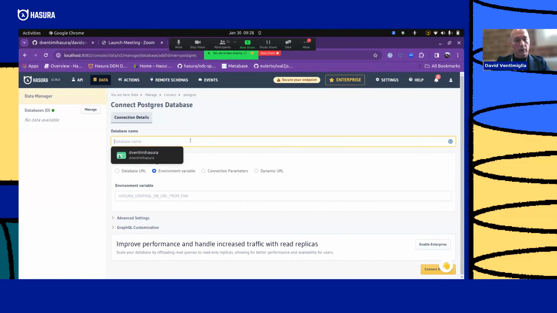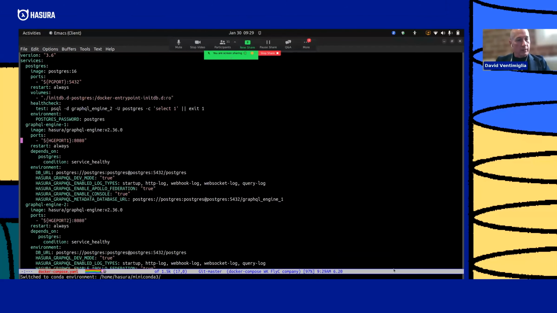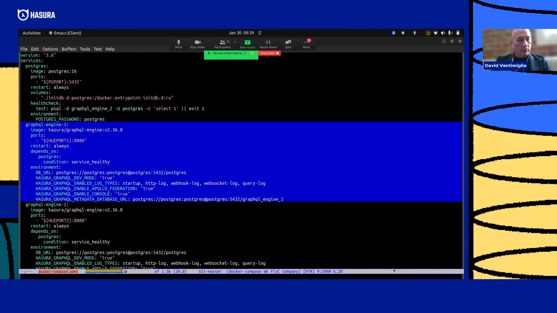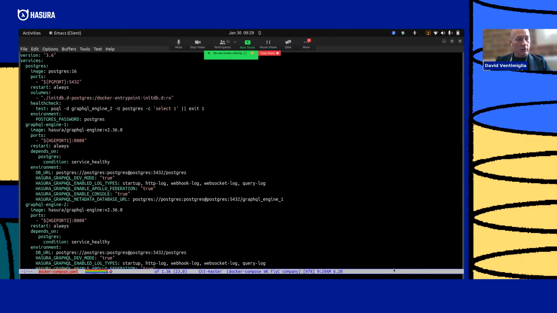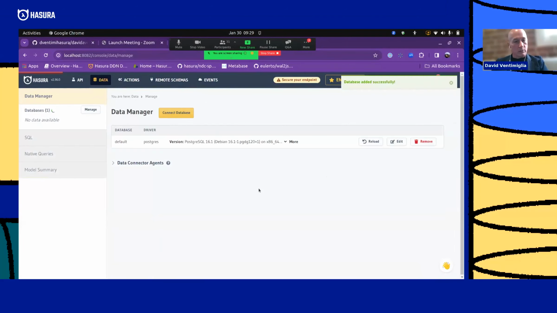Again, we will connect, we will give it the database name, call it default, could be anything. Again, db_URL is the environment variable that I happen to set up. Let me show you that really quickly. If we go over to our Docker Compose file, we see that we've told each of these GraphQL instances that it has some environment variables, one of which is db_URL. So that's how that comes in. So we'll establish our connection.